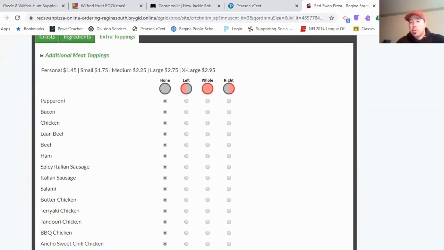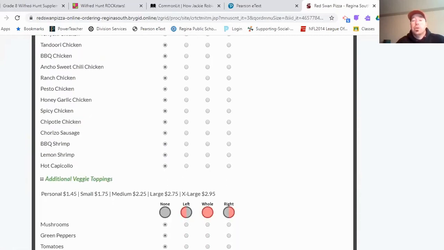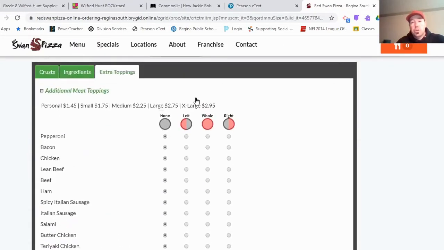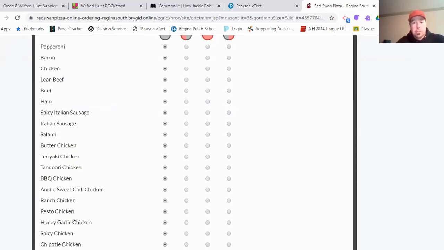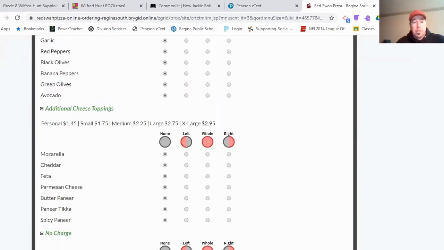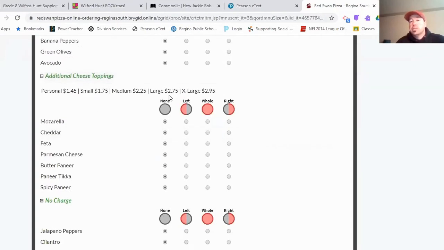The cool thing about Red Swan Pizza is whether it is meat toppings you see here, which, look at all those options, that is crazy. Veggie toppings as well. What do you notice about the price for veggie toppings for a large compared to veggie toppings for a large meat? They're the same price. So it's going to be really easy for us to figure out the price of a pizza today using that. And as well, cheese toppings is the exact same price for a large. So $2.75 for every time I click on one of these cheese toppings.